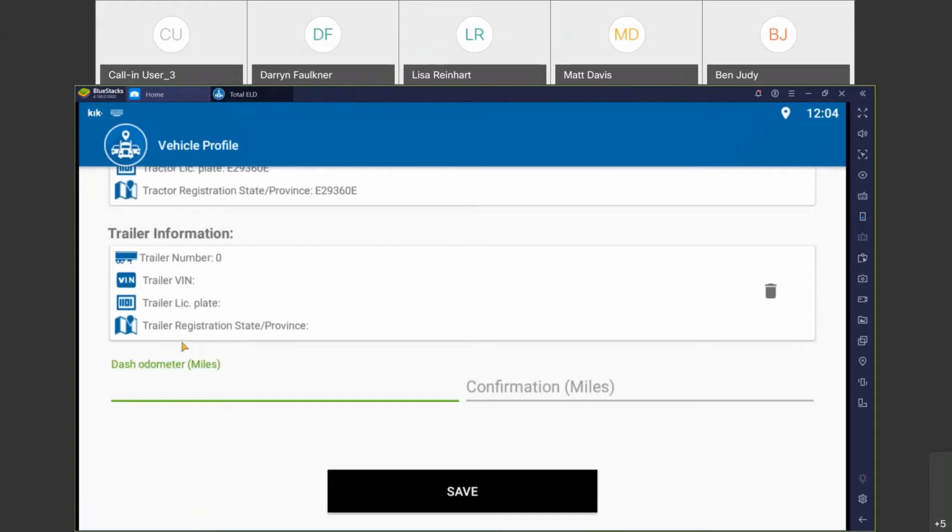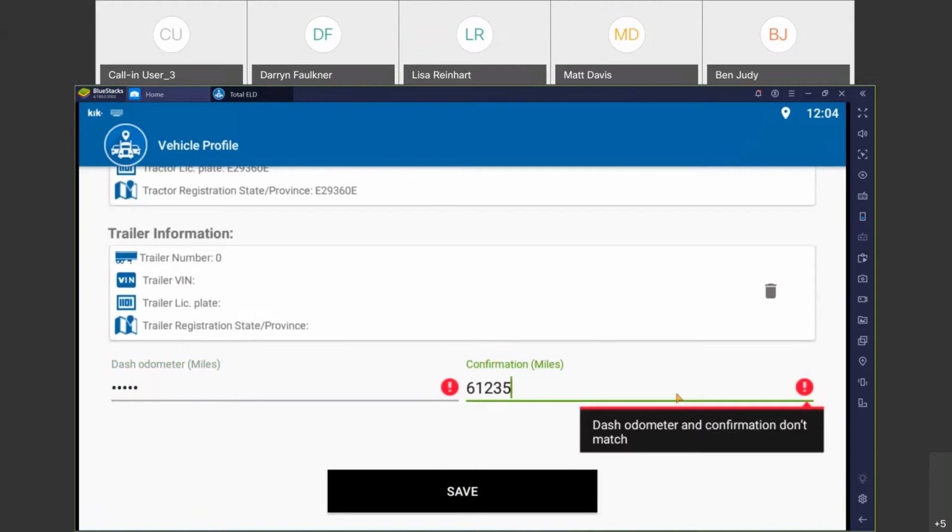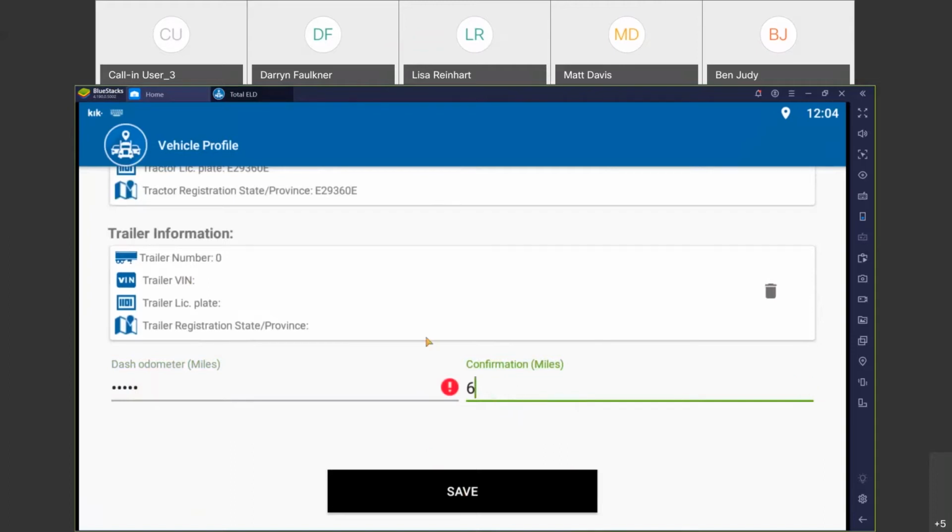So once that's correct, you'll enter an odometer reading and confirm it. And this is just for accuracy. If I were to enter the wrong number, it would yell at me. This is for accuracy in the entering of odometers.